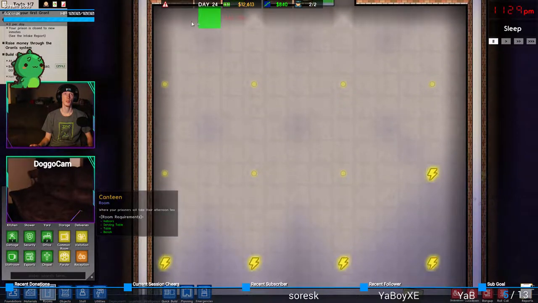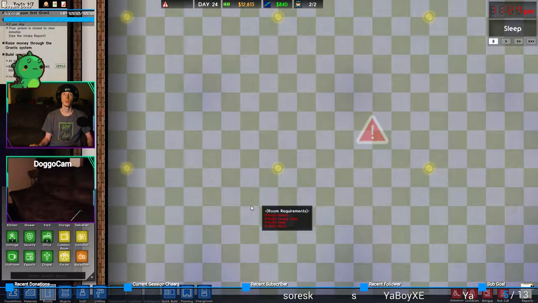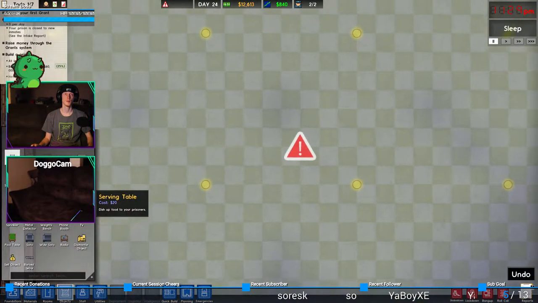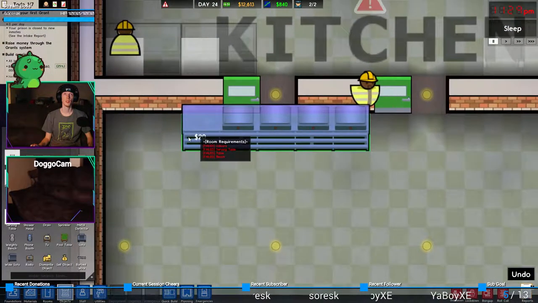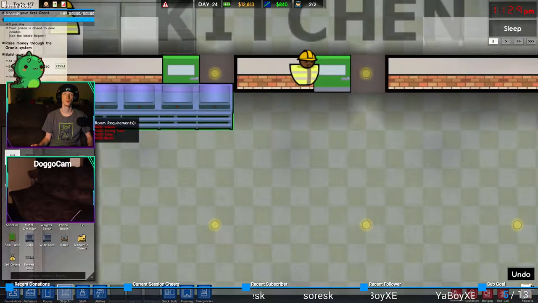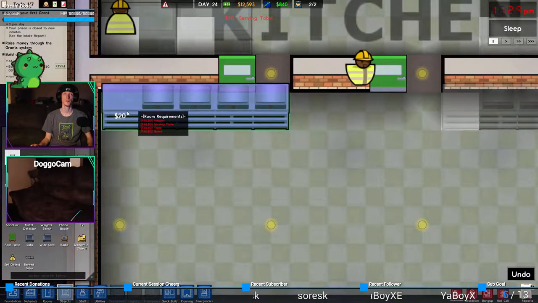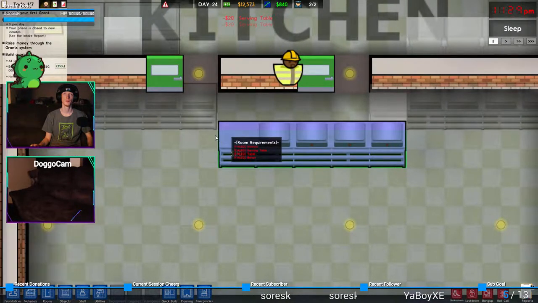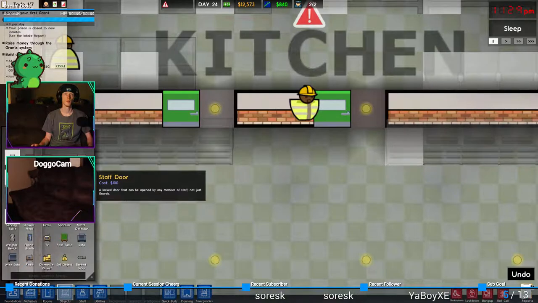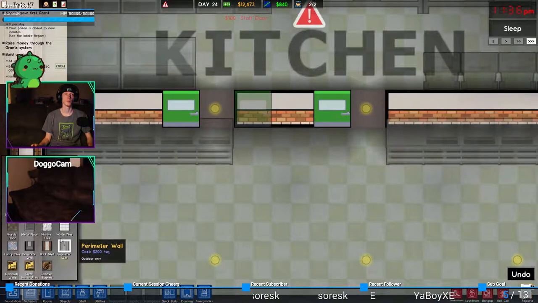Rooms. Canteen. Okay. Need a bunch of tables, benches. Oh, serving tables, that's what we need. A lot of. Maybe I should break up the doors so I can actually place decently. We're gonna fix that door. Dismantle. And then we're going to place it here and build a wall and let them take care of that real quick.